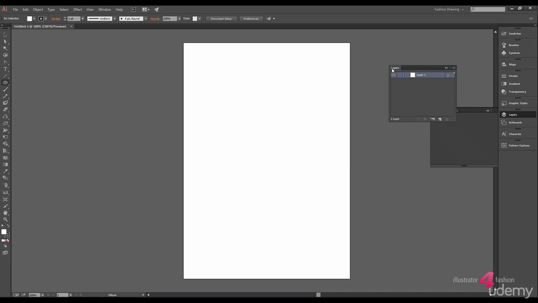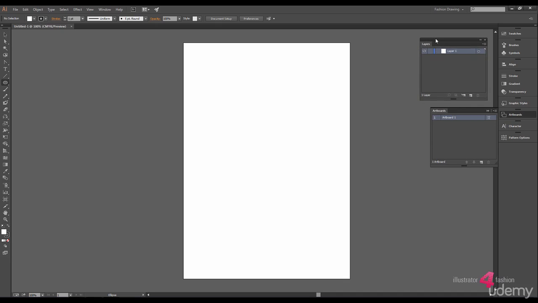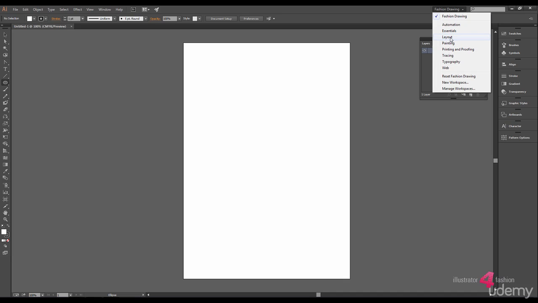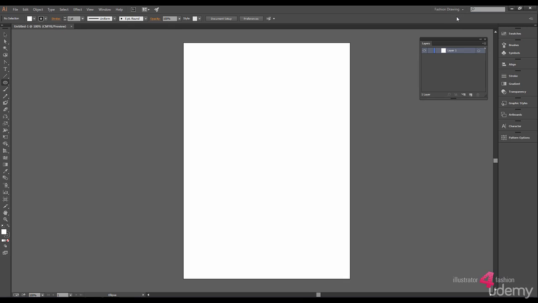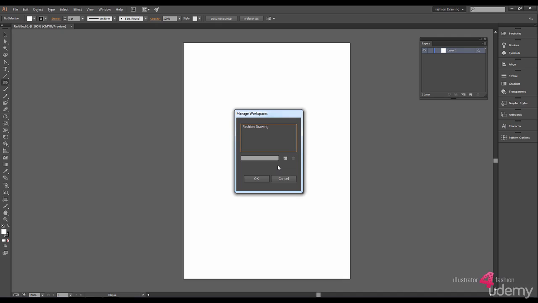The Layers panel I'm going to leave expanded but move to the top right of my canvas. I have now created my custom workspace. If I select a different workspace from the drop-down, so let's choose Layout, and then reselect my fashion drawing workspace, you can see that it has saved my configured options. This will now be available every time I open Illustrator. If you want to delete a custom workspace, choose Manage Workspaces from the Workspace drop-down. You can then select the workspace you want to delete and click on the delete icon.